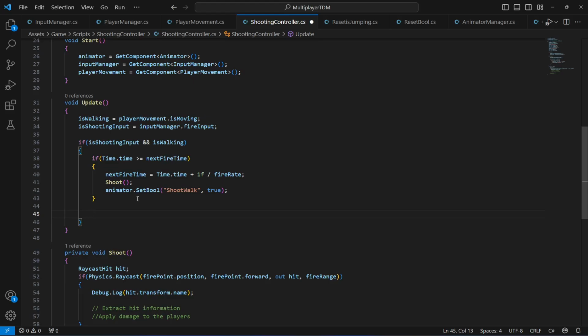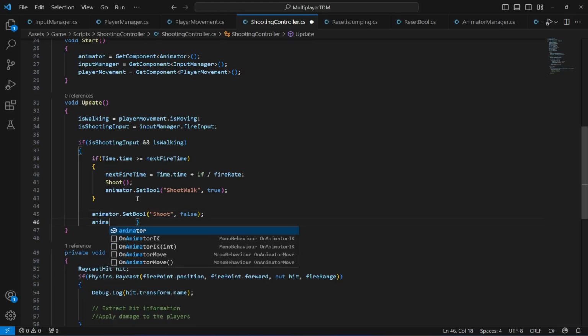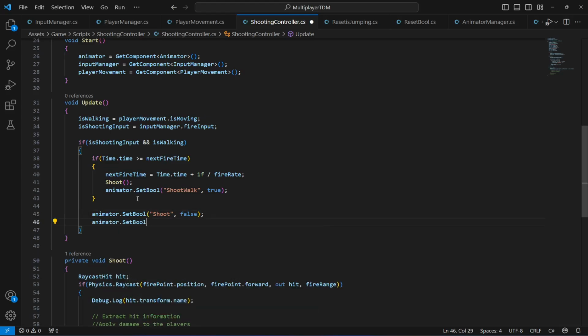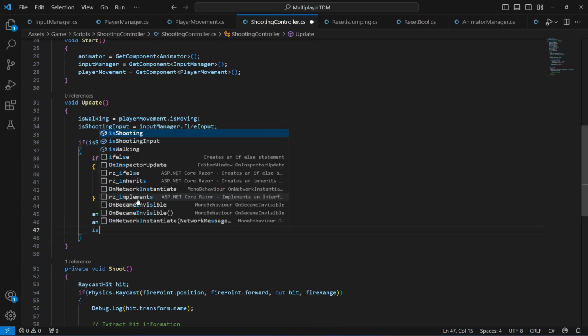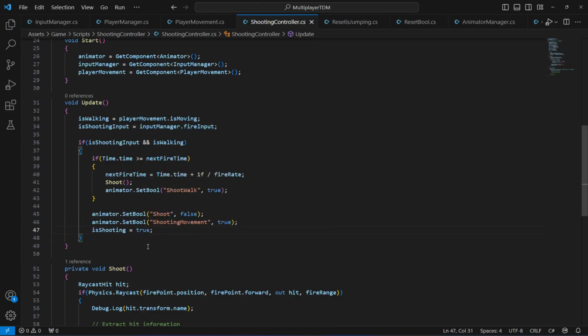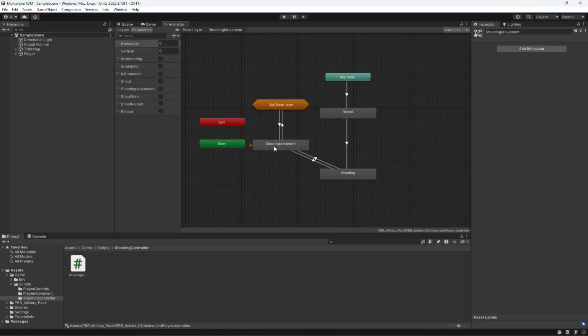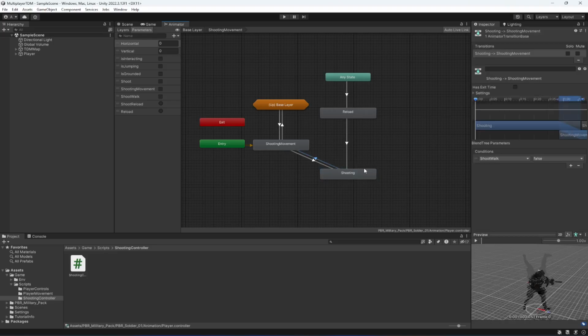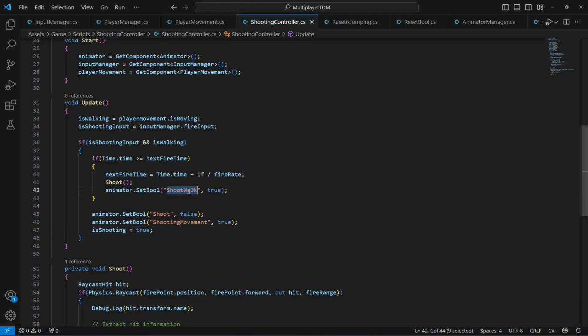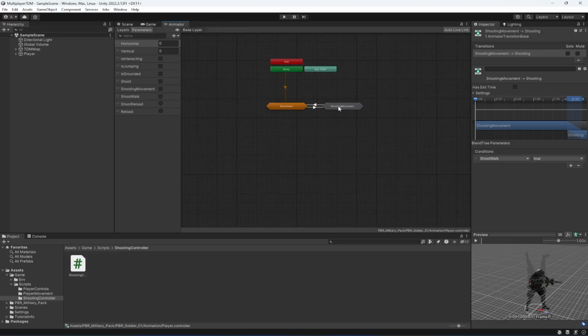And then we will say animator dot set bool, and we want to make the shoot false right here. Also, when the player is shooting and walking, we want to go inside that other sub-state machine. So for that, let me first of all finish this. Shooting movement will be set to true, and also the is shooting bool will be set to true as well. What this means is that when we are shooting and walking, we want to play this shooting animation. As you can see, we play this when the shoot walk is true, so we make the shoot walk true right here. But what we did right here is that when we are shooting and walking, we are playing this animation, but this animation is inside the shooting movement.